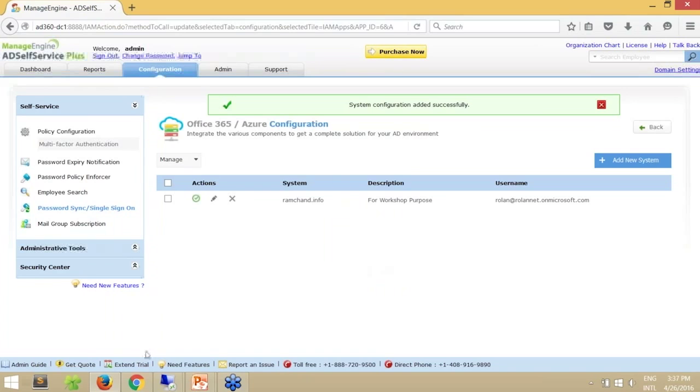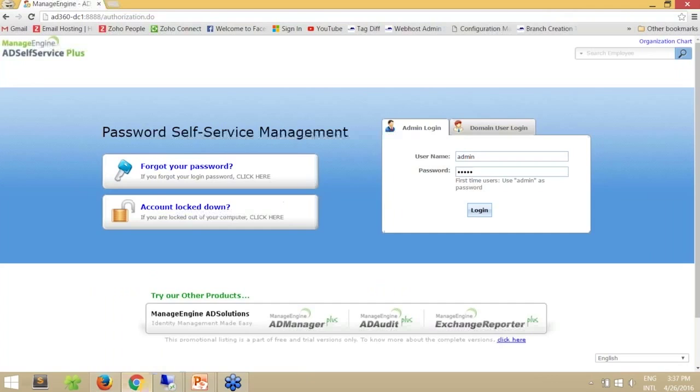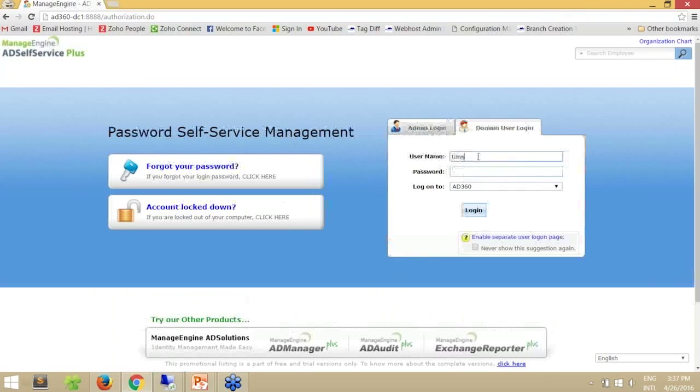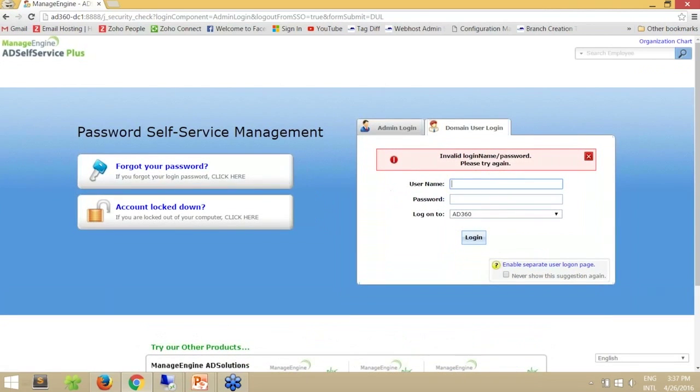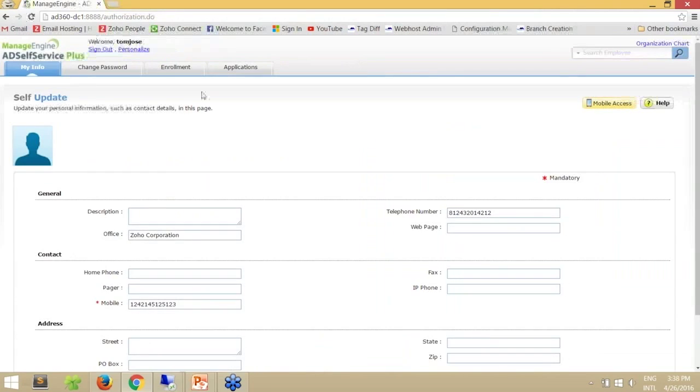Now let's log in as my user Tom Joes, who has a Tom Joes account in the Office 365. So I'll go here, type in the username Tom Joes, and type in his password. I'm sorry, let me type the correct password. So once logged in, I can go to the change password screen.